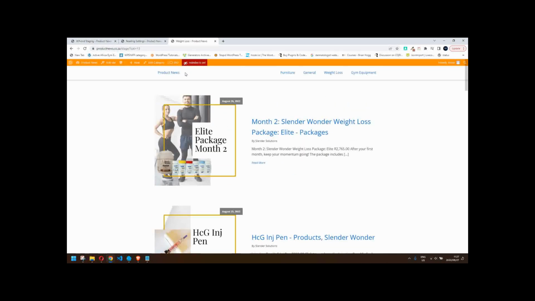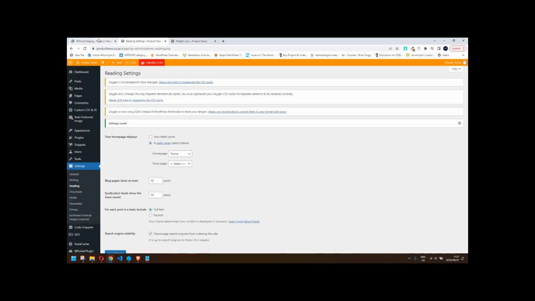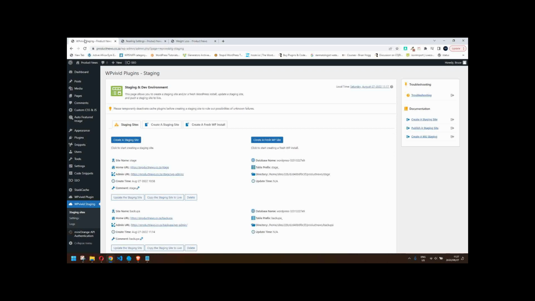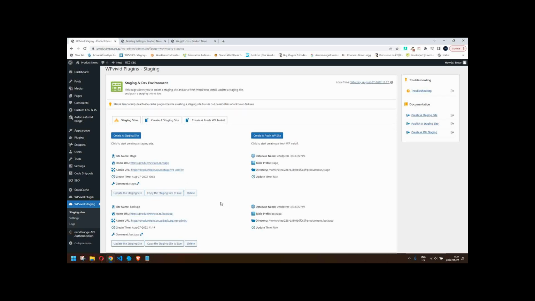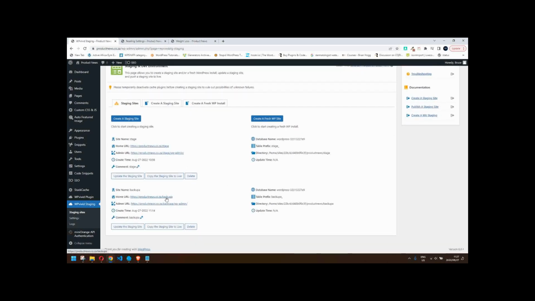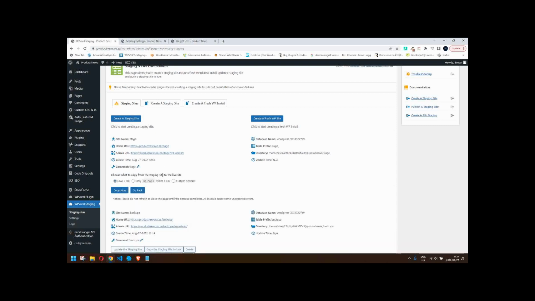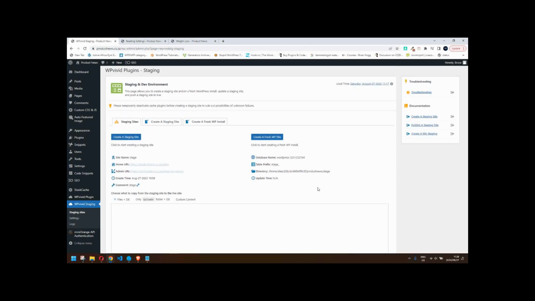Right, so now we want to move this to our live website. So all we need to do now is go back to our staging environment. In the meantime, we did make this backup just in case when we move this from staging to live, it's not exactly what we wanted. We can just copy the backup back as the live site. So what I'm going to do now is copy staging to live, all files and DB, and OK.